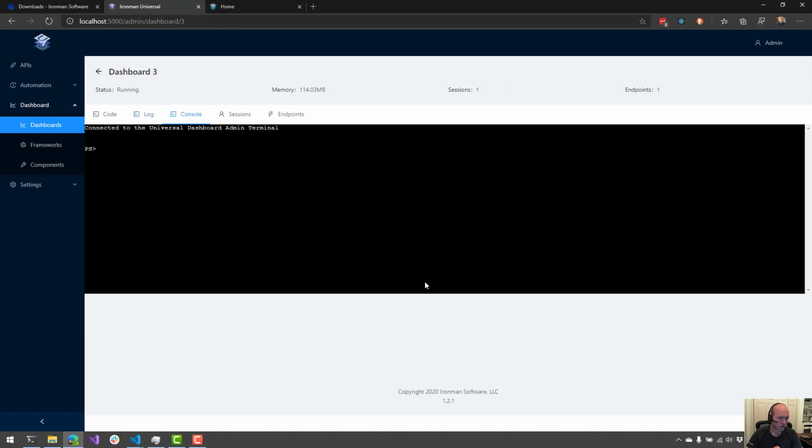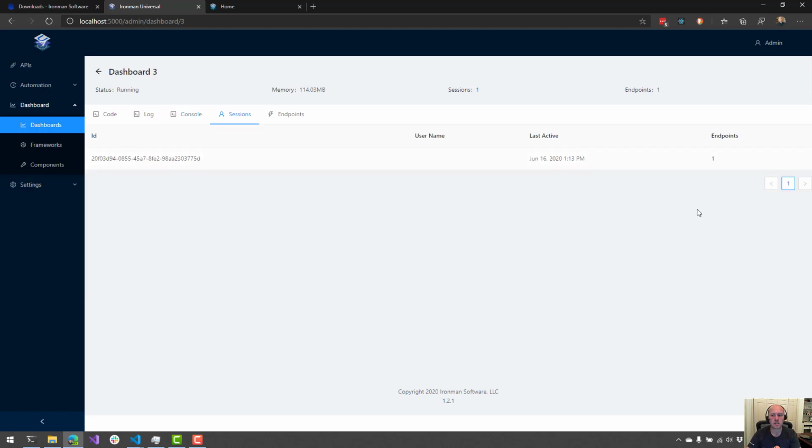Another way to help diagnose errors with Universal Dashboard has historically been the admin terminal. And the admin terminal is still a part of PowerShell Universal. So you'll be able to connect to your Universal Dashboard runspaces via this console right here and execute commands inside those runspaces as if you were a user account accessing Universal Dashboard. And also, similar to Universal Dashboard Enterprise, we have session information.